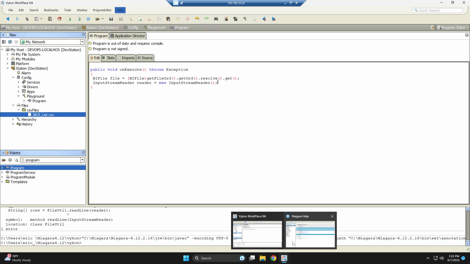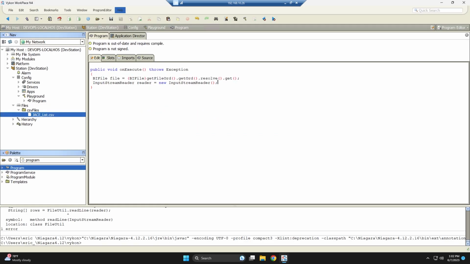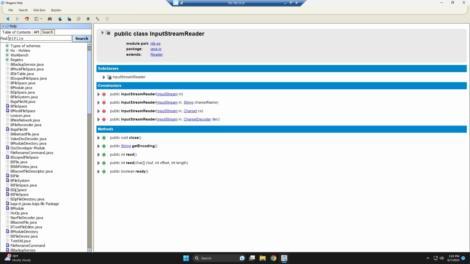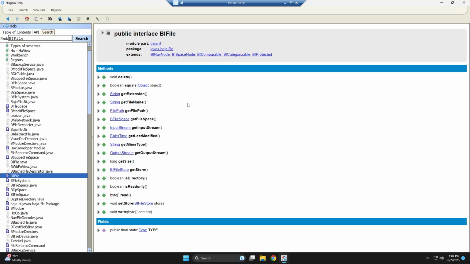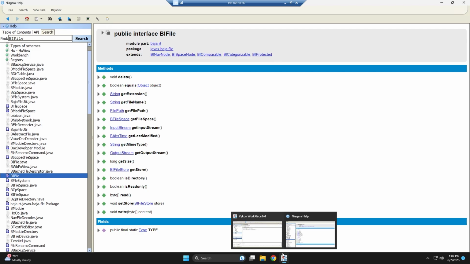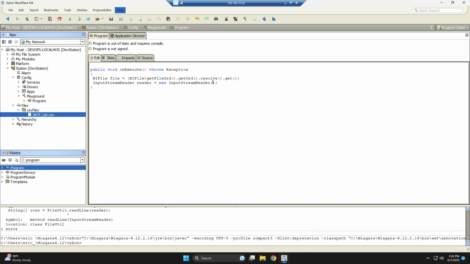All right, so it said we needed to pass it an input stream there, right? So we need to read this file, which is of type BIFile. So we need to get an input stream from that guy. So let's take this here, put it in our help, go find him. And there should be a get input stream method here, which there is. So it returns the input stream. So that's what we're going to use here. So we'll do file dot get input stream.